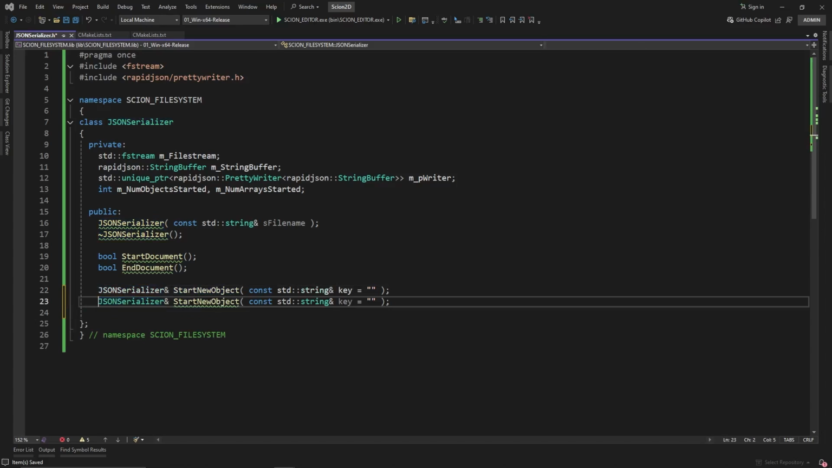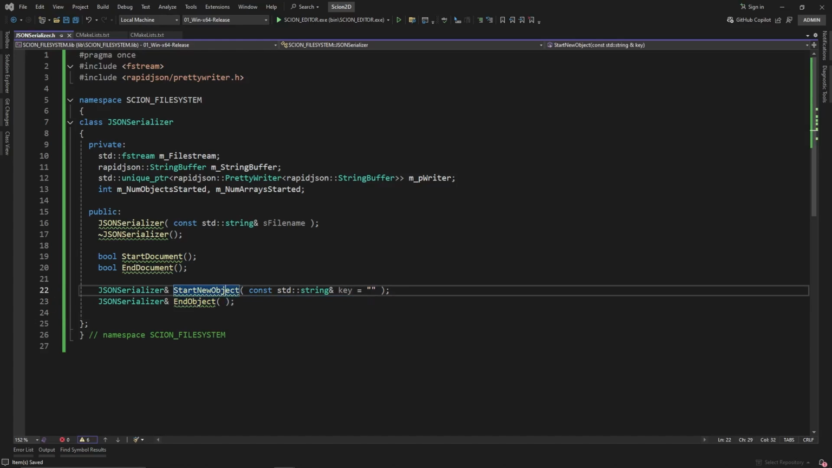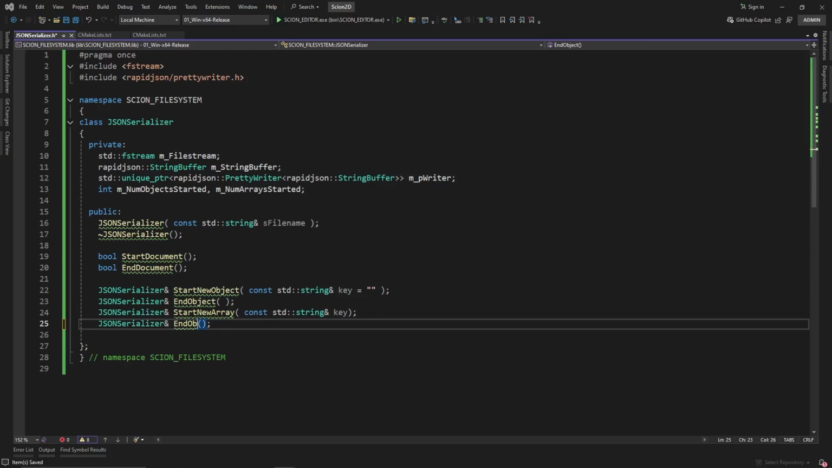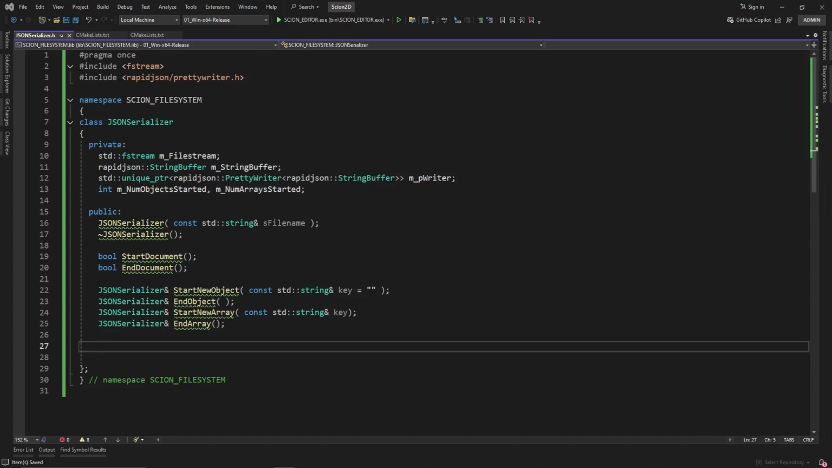They'll just be an object and they'll basically have an index. Okay. So we can copy this down and we can just say end object. And object doesn't need any arguments. And we can copy both of these, paste them down. This will be start new array. Now with an array, I don't want these to be key optional. I want them to always have a key, and then we'll have end array.